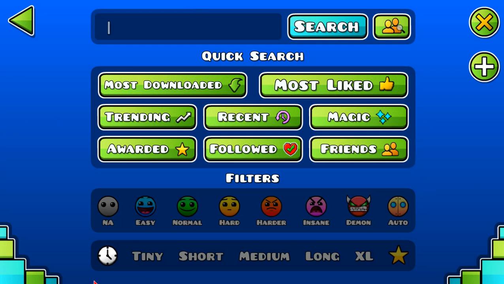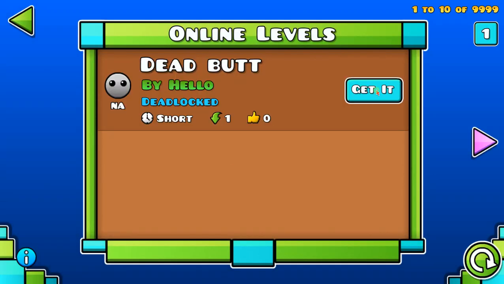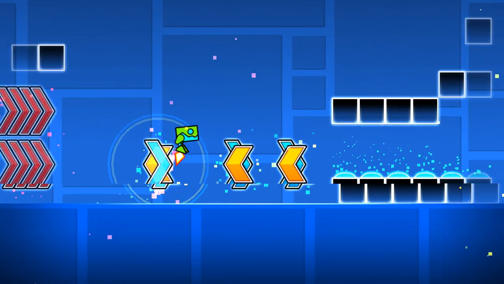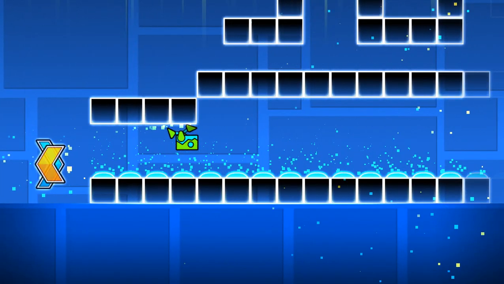Let's try to search. Dead butt. My level. Yay, my level. I'm gonna play my level. Wait. Easy. I don't even know how to rotate. I'm dead. This is just the first level. Oh my gosh, this is harder than I thought on computer. Loads. Okay, it's not hard. It's not really that hard. I created this level. You think it's easy for me on computer? Sometimes not.